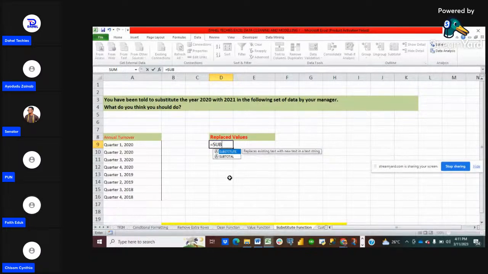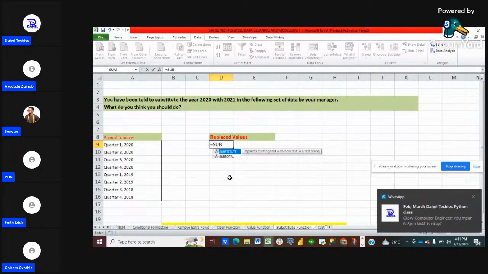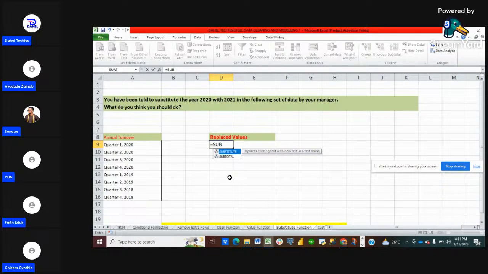We are trying to replace the year 2020, and we want to replace it with what? 2021. Right. So now they are asking us what is the text. So we have equals to substitute, bracket open. In this case, our text is just this one, 2020. So we put our comma. What is our old text? 2020. Then comma. What is our new text? 2021.